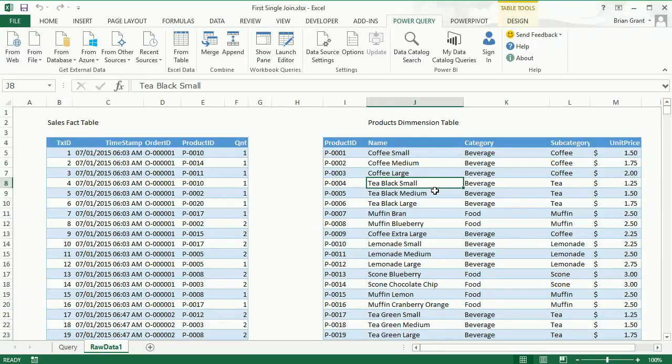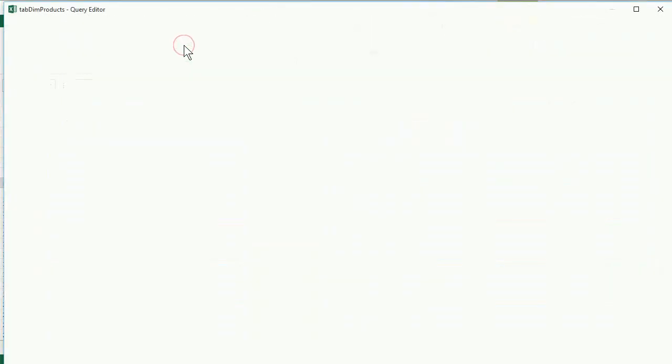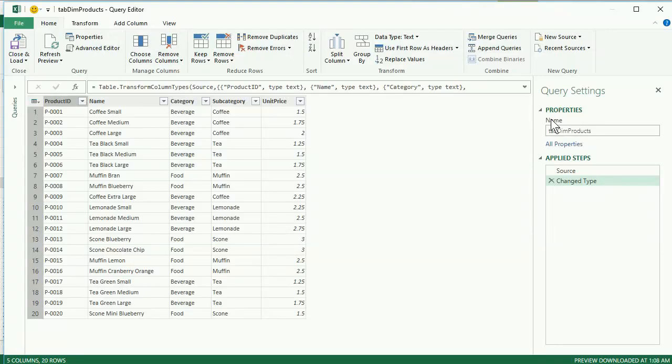So we're actually going to click on this table over here, the product dimension table, head up to Power Query, and get our data from a table. And right now this is called tab dim products. You could call it whatever you like, although this is something you will definitely want to name. And that's just fine. For now, that's a decent enough name.